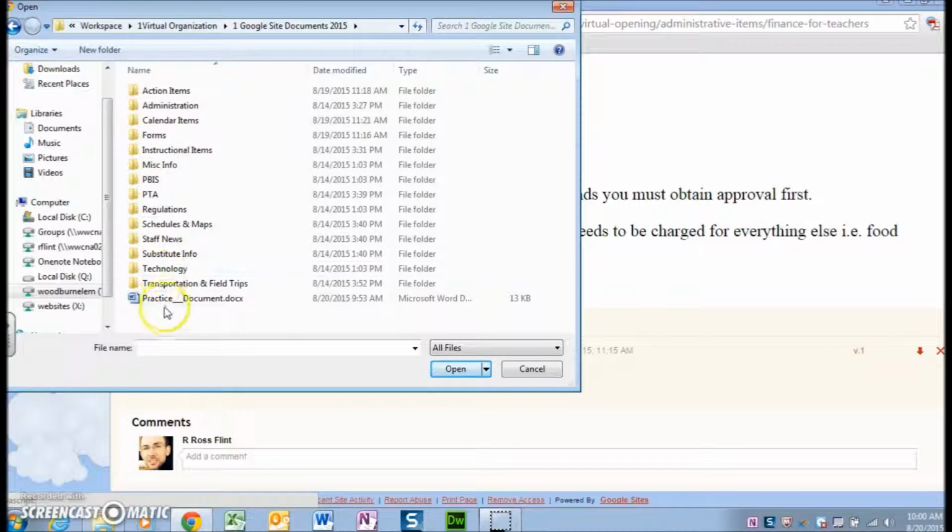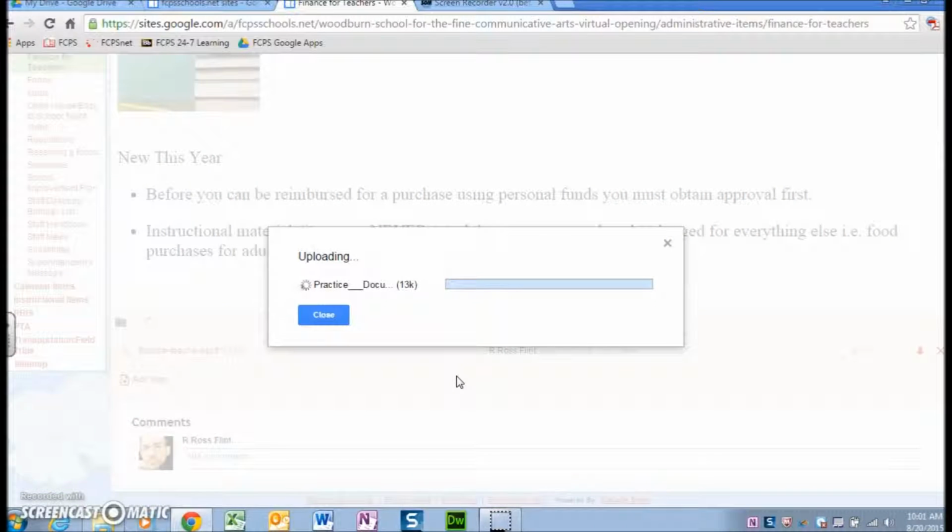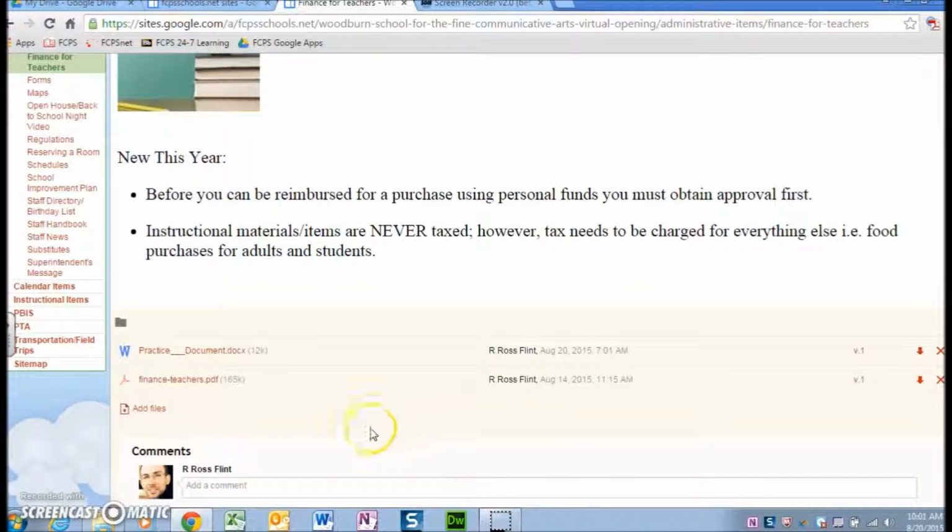So down at the bottom here I have this practice document, which I'm going to upload to the Google site. So I'm going to click the document, highlight it, and then select Open. Now you can see that it's been uploaded to the Google site.